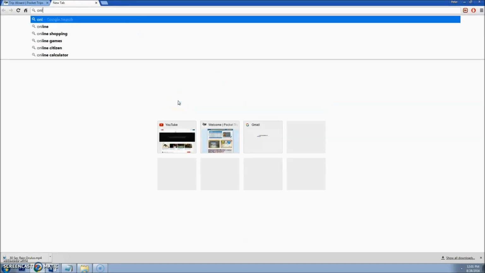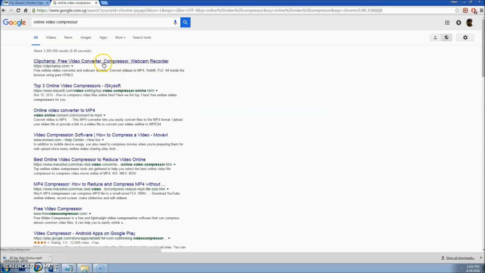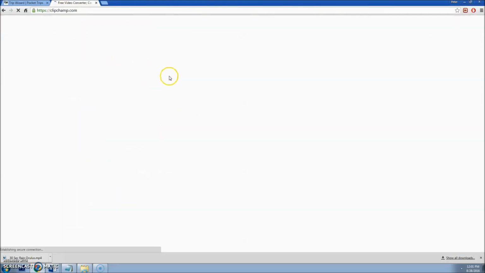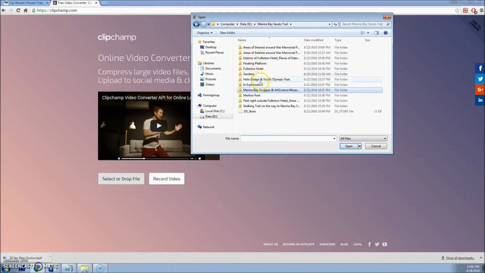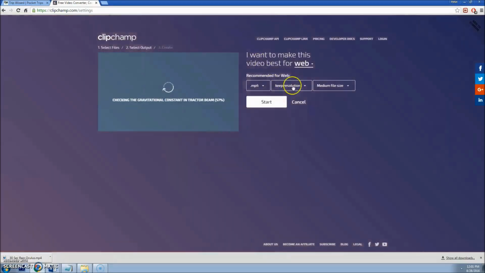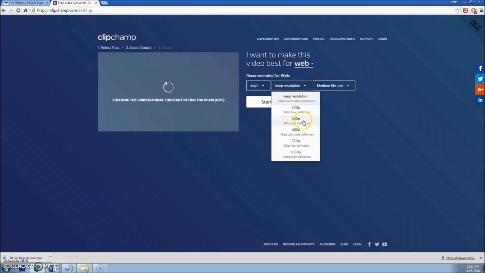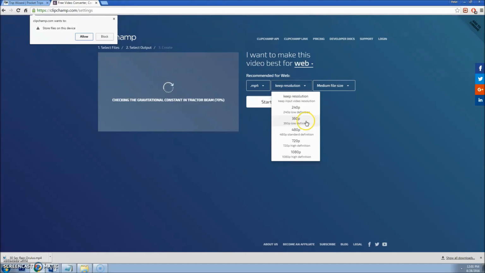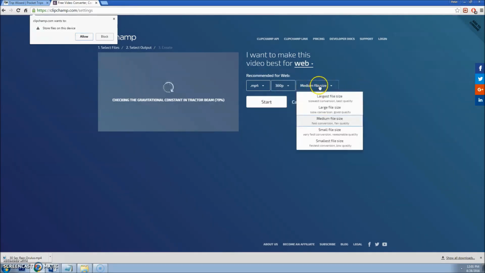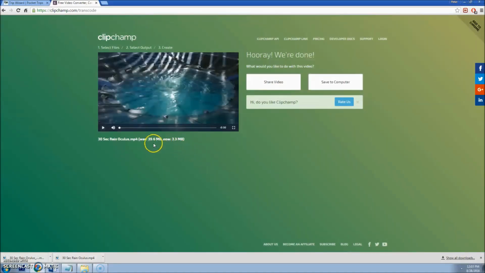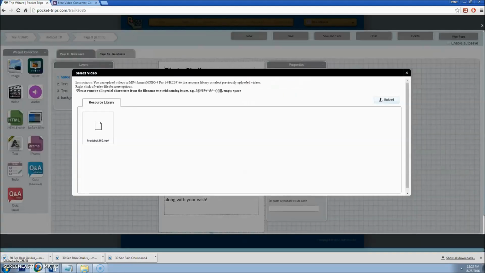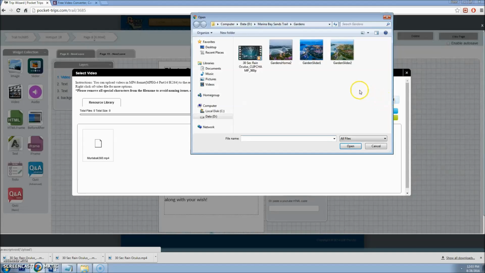You can Google search online video compressor, and follow any of these links. To convert your video to a smaller resolution, 360p is enough to be high res for both phones and tablets, and a small file size will do. The video has been reduced from 39 megabytes down to 3.3 megabytes. Save it to your computer, go back to PocketTrips and upload.